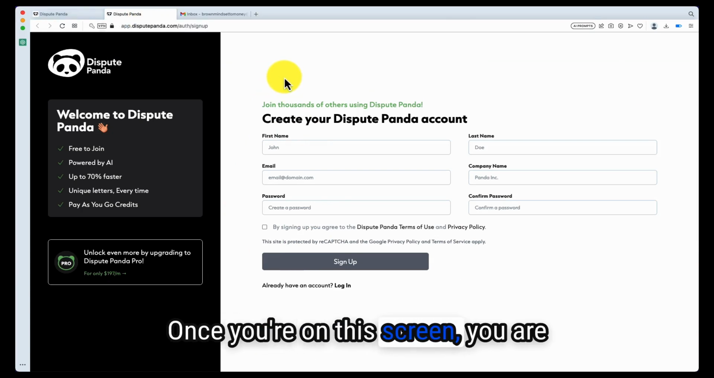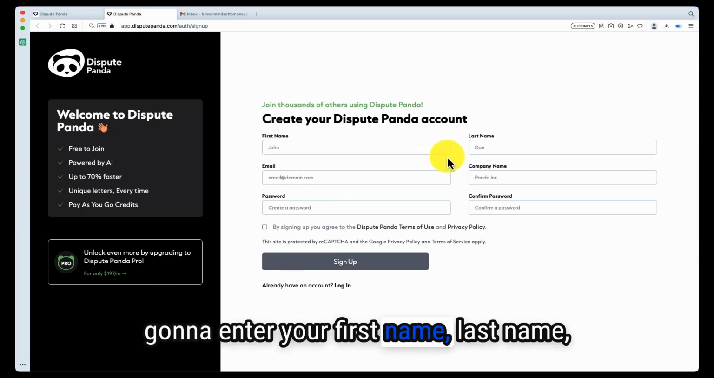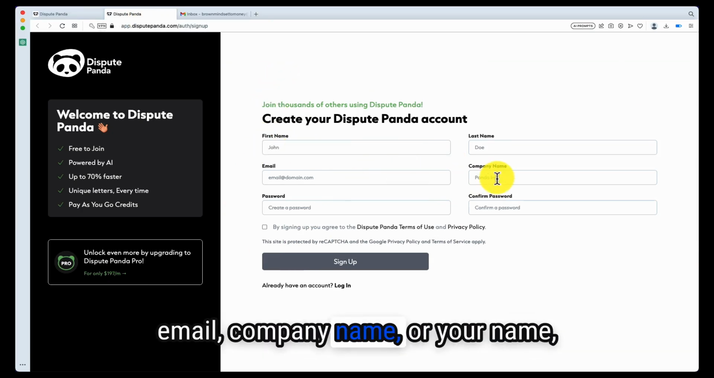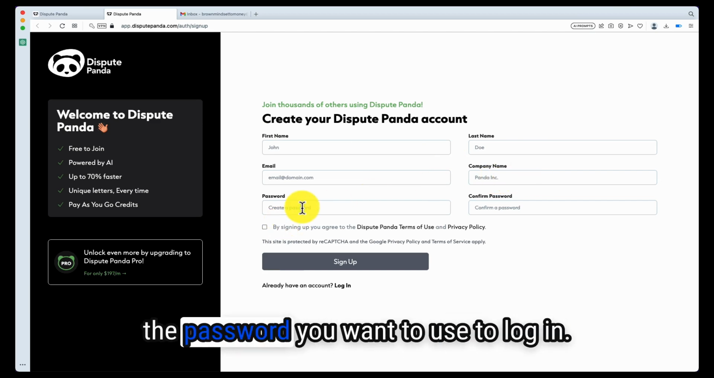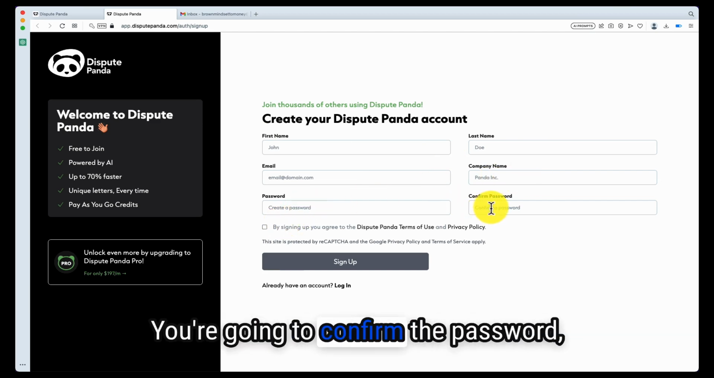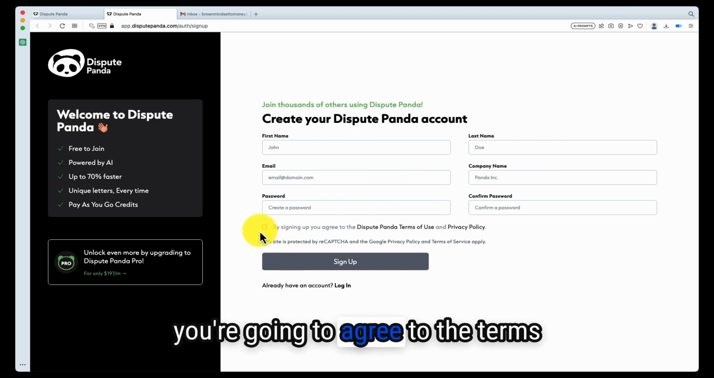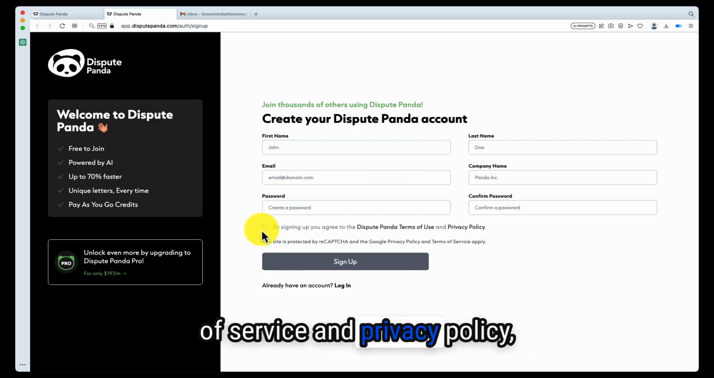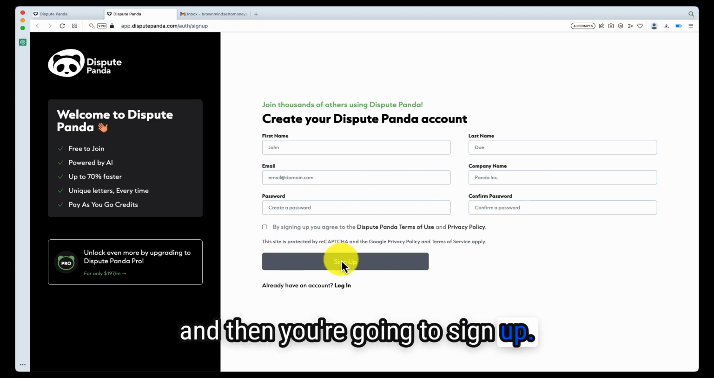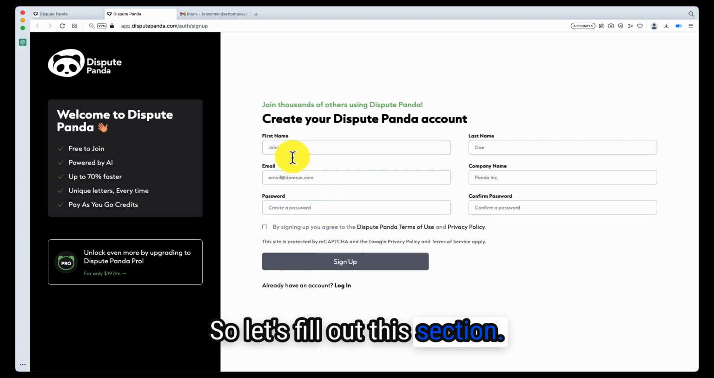Once you're on this screen, you're going to enter your first name, last name, email, company name, or your name, the password you want to use to log in. You're going to confirm the password. You're going to agree to the terms of service and privacy policy, and then you're going to sign up. So let's fill out this section.